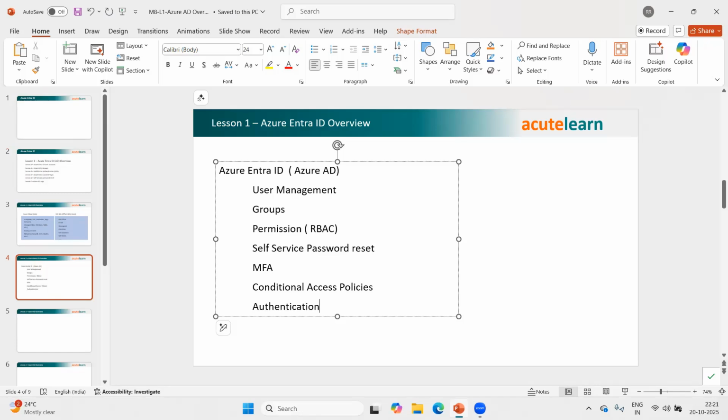When I say authentication services, the users want to access their own applications. The Azure Entra ID can validate the credentials, whether the username and password are correct. Based on that, it is going to allow access. That is basically how Entra ID works.